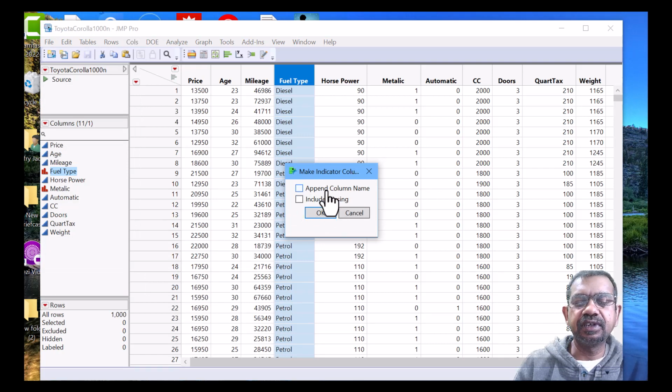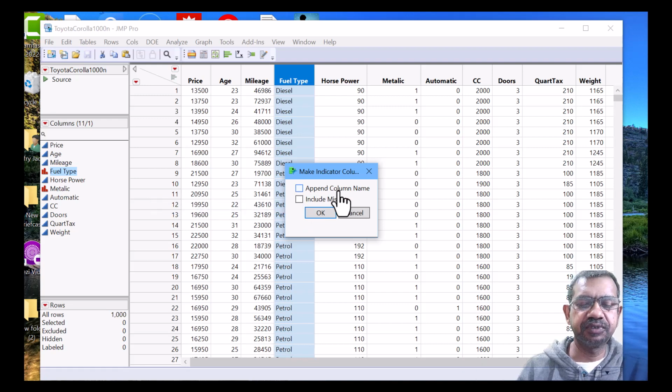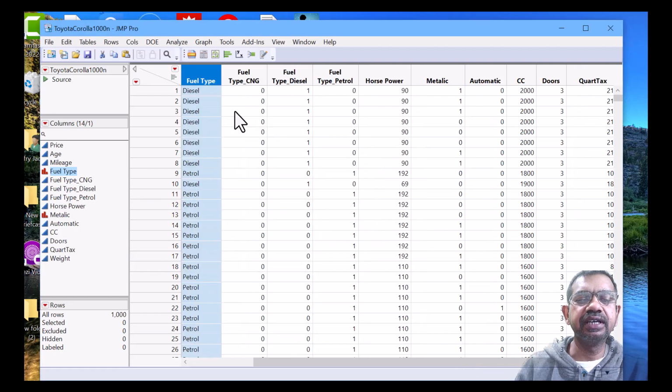Here we can say append column name. So if we do that, then we will have fuel type dash diesel, fuel type dash petrol, etc. So let's just append column names and click OK. And here we get three different columns: fuel type underscore CNG, fuel type underscore diesel, and fuel type underscore petrol.